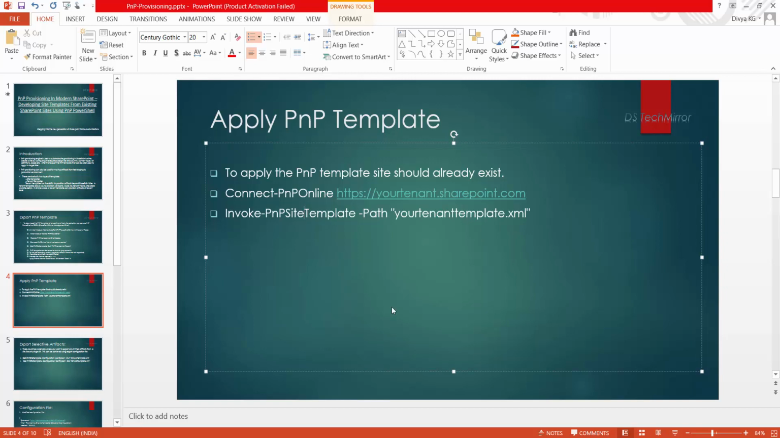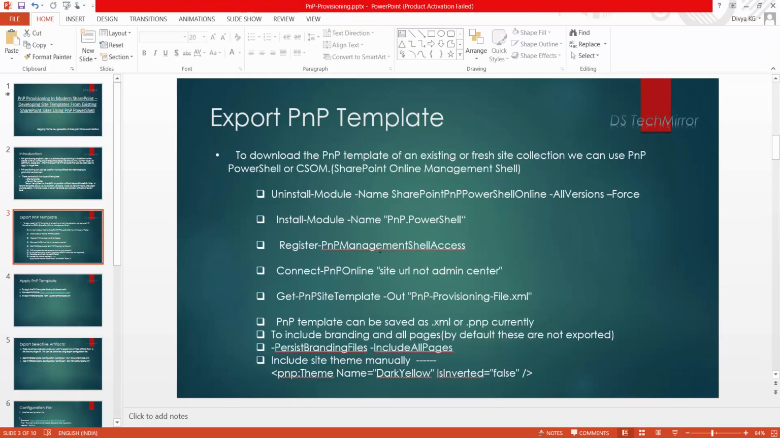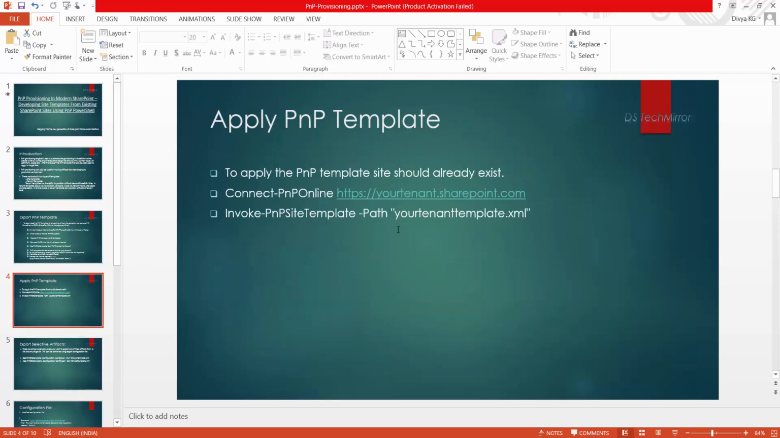Before that, one point again I want to highlight is make sure that PnP PowerShell is installed in your system. This module should be installed and not SharePoint PnP PowerShell Online. Otherwise these commands would not match, because in PnP core this command was Apply-PnPProvisioningTemplate. So it got completely changed and PnP core got archived. The PnP community is not going to update that library now, so it is recommended to use PnP Framework, that is the PnP PowerShell module. I just want to highlight that point again because it is very important.